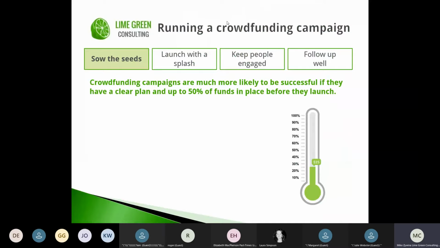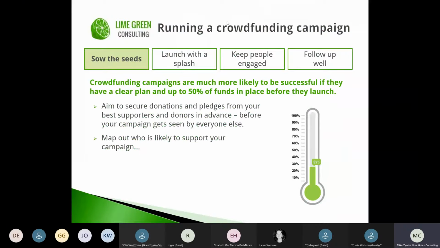People just look at that and they think, oh, I'm either not going to donate because it doesn't look very successful, or I'm going to wait and come back to it in a few weeks. Whereas if they already see you're a way towards your target, people are far more likely to make a donation. So maybe see if you can secure either some upfront donations or at least some pledges, but from your best supporters and your best donors before everyone else gets to see your campaign.